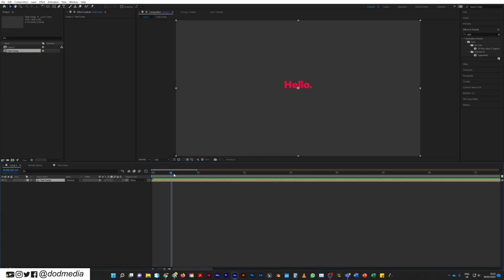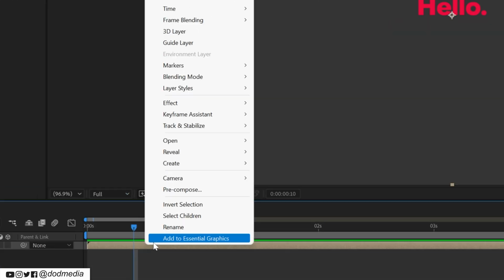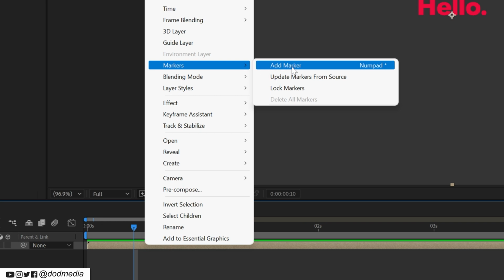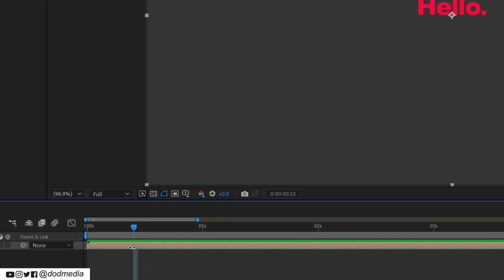And I don't want to have to be going back and forth matching time codes to put those markers there. So instead what I can do is just right click, come up to markers, update markers from source. Bang. Now it will look at that composition, look at the markers that are on that composition, and bring them through onto that layer. Pretty cool.